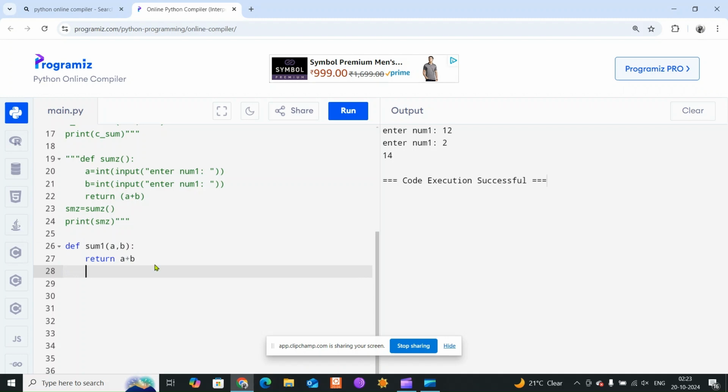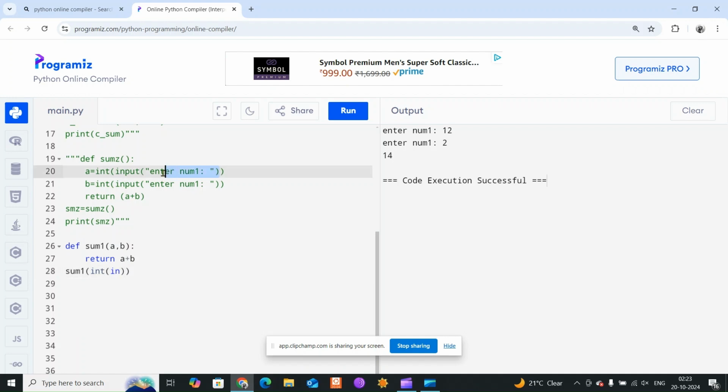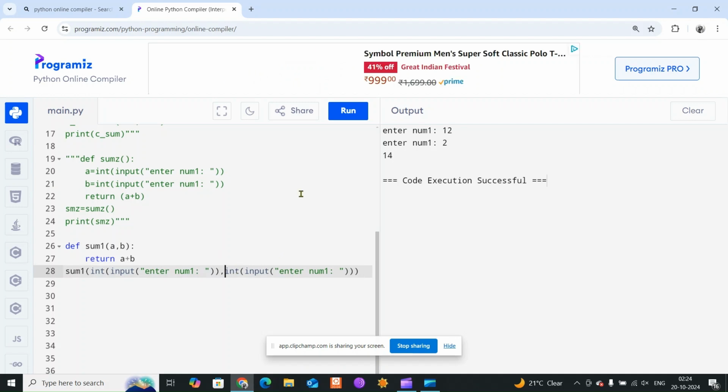Now see what I will do here. Whenever I am calling this function, I will say sum1, and here I can directly say int input. Let me copy this thing. Okay, int input, then I will use a comma here, Control C, and Control V here. Now let's keep b directly as int input. Okay, now let me run this program.